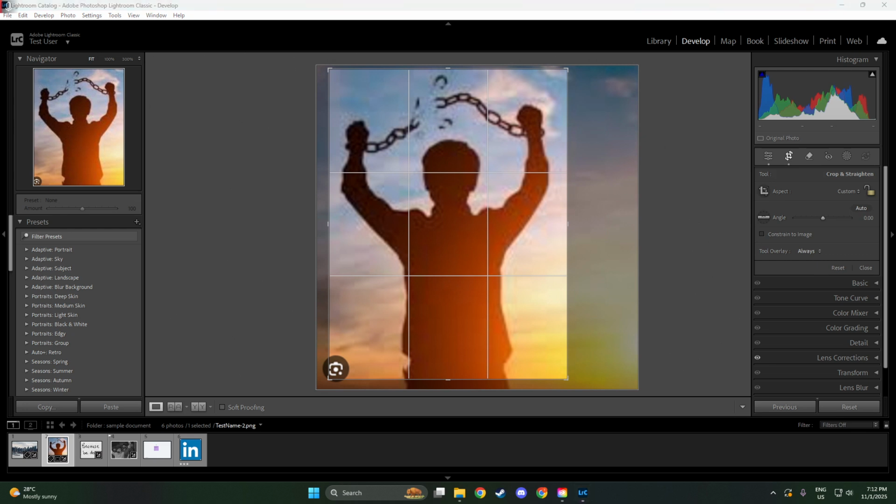Suppose you want to tweak the position of your crop after adjusting its size. In that case, it's as simple as clicking inside the crop box and dragging the image to reposition it. This lets you focus the viewer's attention on specific details and adjust your image's framing without altering the crop box's dimensions. Once you're satisfied with how your cropped image looks, it's time to finalize your changes.